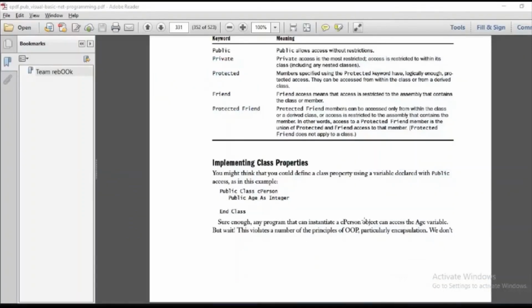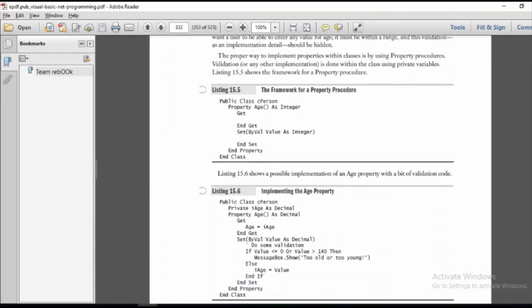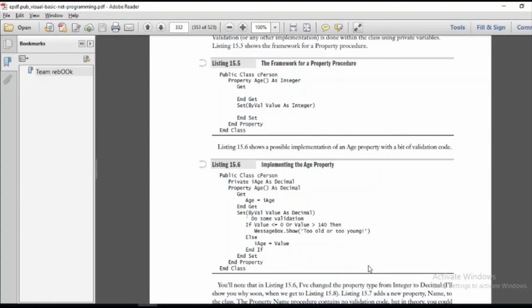You can add different properties to the class. For example, a class Person can have a property of age, it can have a property of name, it can have any properties and methods as you want, and you can add them and use them later.